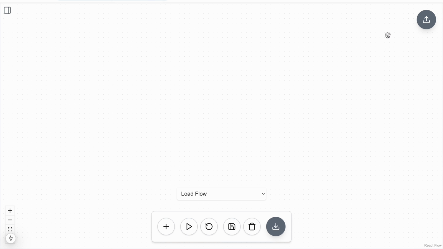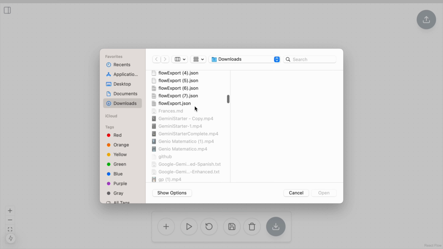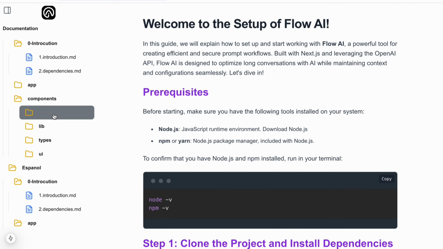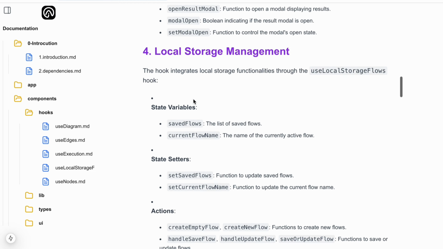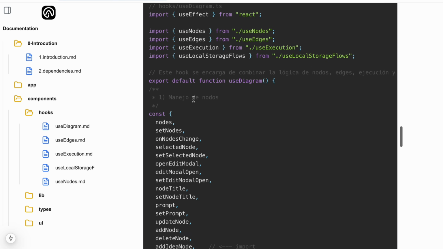Why FlowAI? It's an excellent tool for content creation and task automation. It's fully documented in both Spanish and English, making it accessible to a wide range of developers.